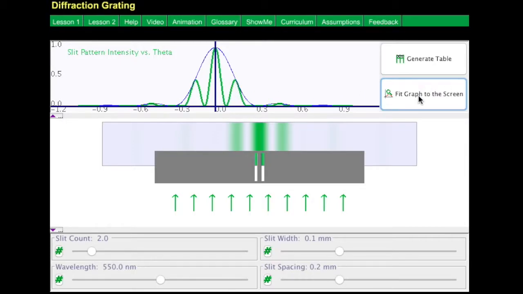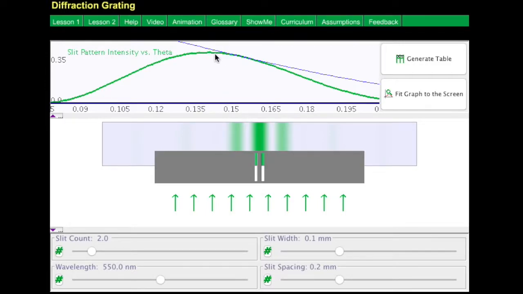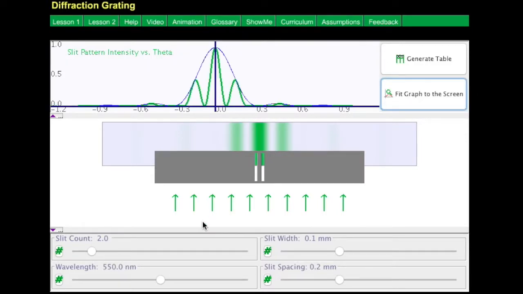Let's fit the graph to our screen, and we're going to zoom in, and hopefully this is going to work. Yeah, we're going to zoom in here. We go to the top of that peak up there, and we look down here, and that value is a theta value of about 0.14 or so. So let's try to remember that value or write it down. We'll go back and fit the graph to screen.